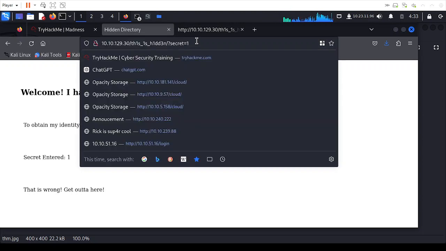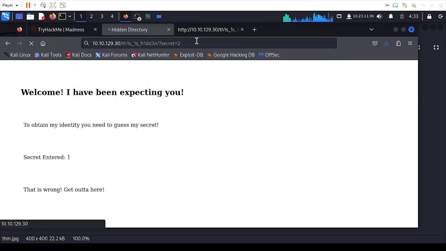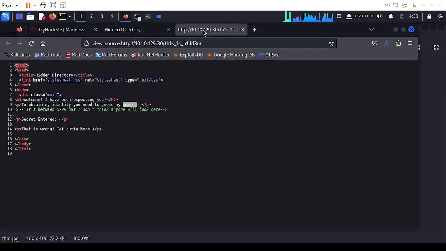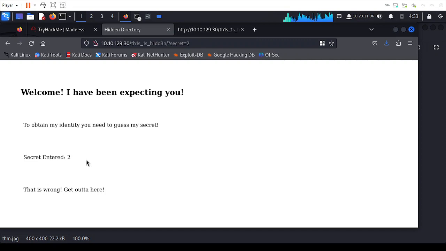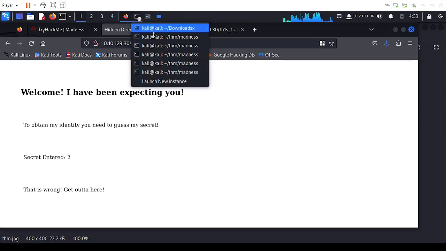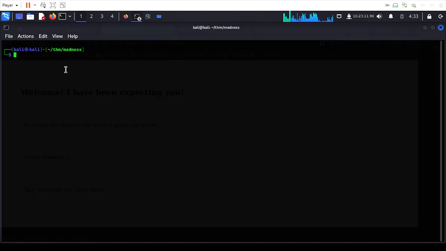So we can go ahead and try all the way to 99, and we're sure we'll find the number, because this comment right here says it should be between 0 to 99. But trying out 0 all the way to 99 won't be efficient, because it's a long list of numbers. So as an alternative, we can write a script so that we can automate the whole process. I'll go into Vim.